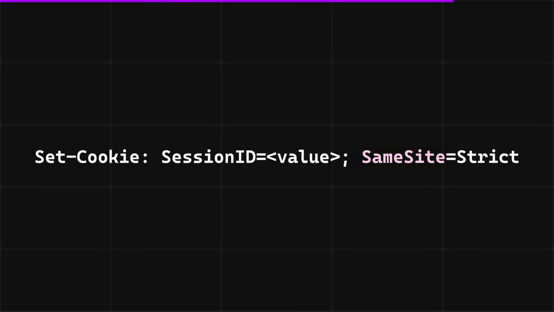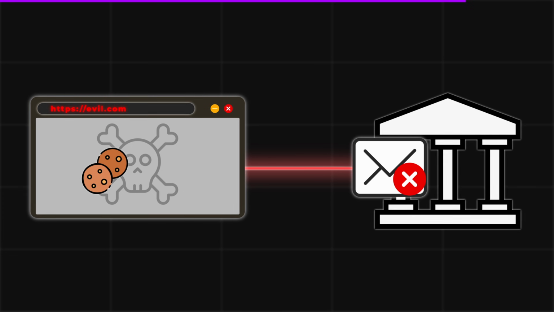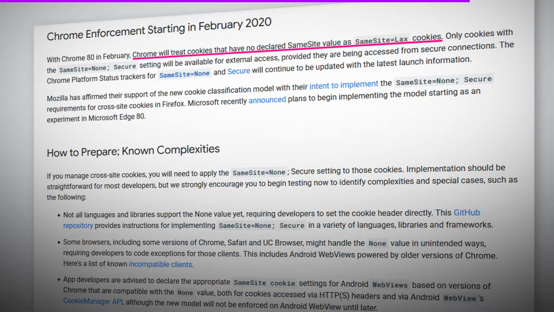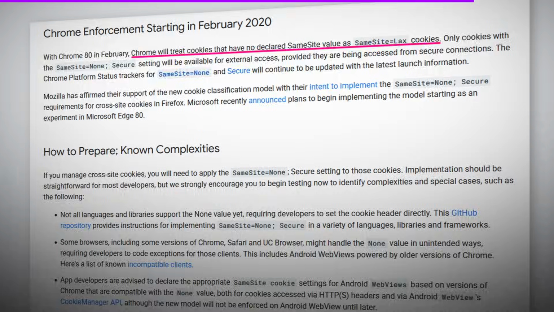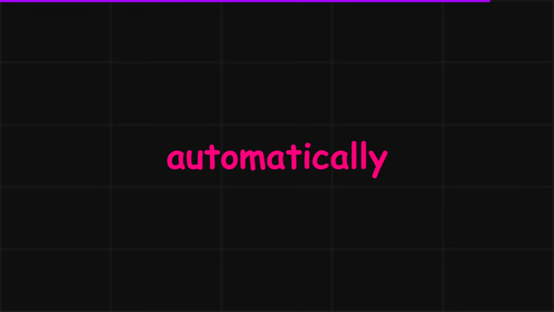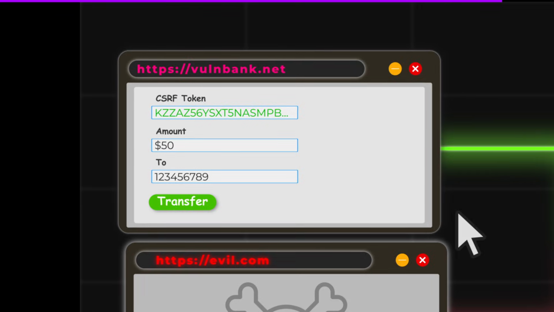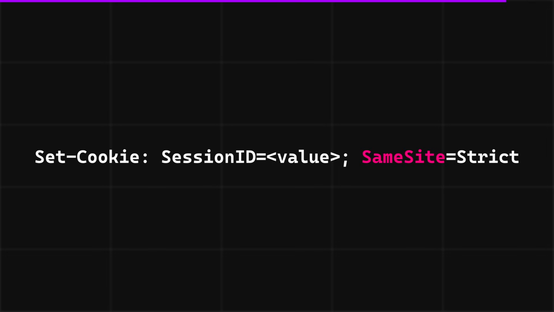Another layer of security is the SameSite cookie attribute. This tells your browser not to attach your cookie on cross-site requests at all. Chrome even started defaulting to this behavior in 2020, but CSRF tokens remain the primary defense you implement as a developer. And that's cross-site request forgery. One word, automatically, is the entire reason it works. And two things stop it: a token that only the real site could have sent, and a cookie that won't attach to requests from anywhere else.